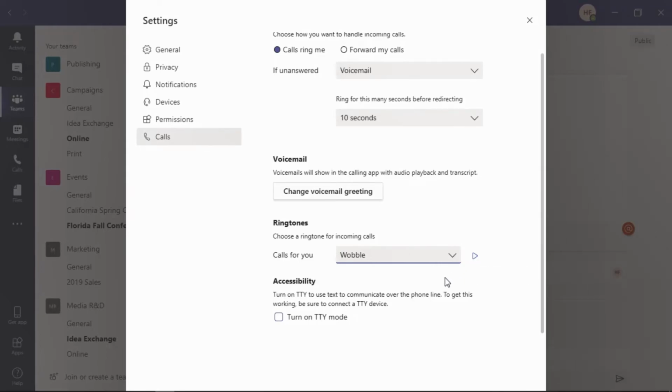If you're working with the TTY device, you can turn on TTY. This enables communication to happen by using text over the phone line.